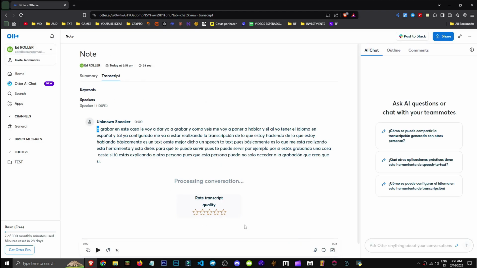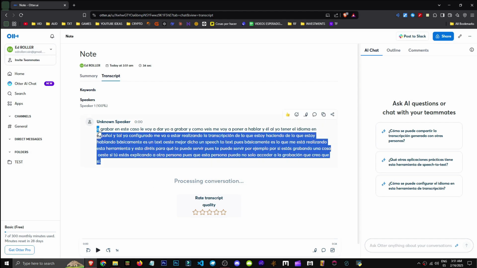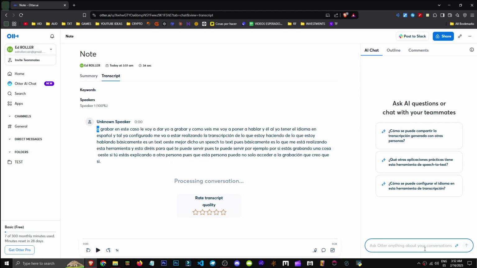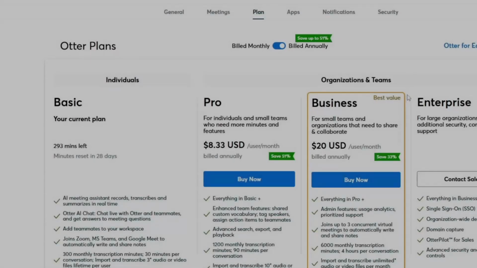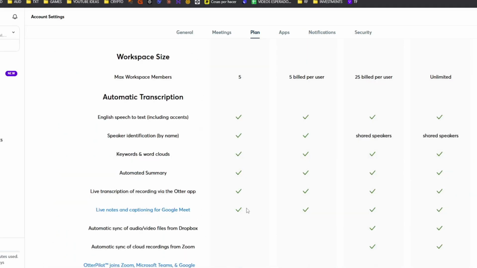This can be really useful when working with a team. Plus, after getting this audio, like a WhatsApp voice message, you import it and ask what did they say. For a 10-minute audio, what are the key points of the WhatsApp message? That can be really useful. So that's it. All right, here's a detailed comparison of Otter's various plans.